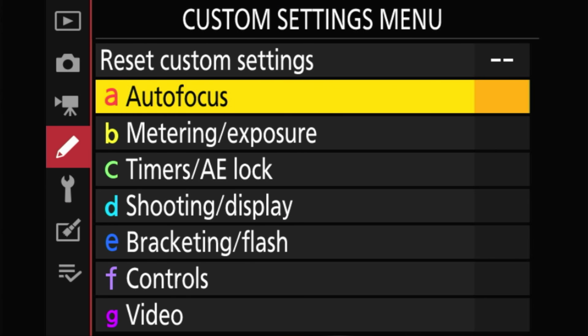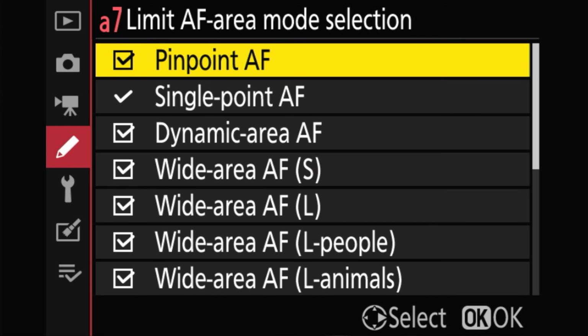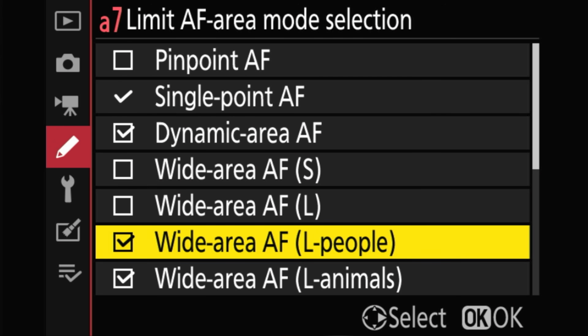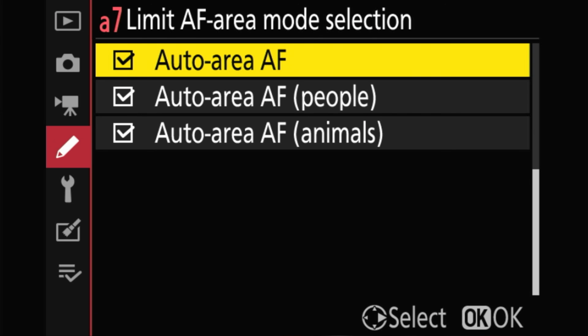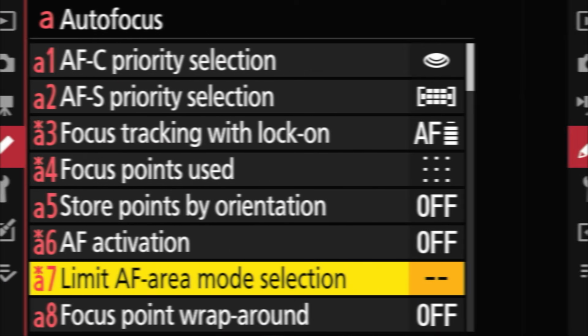Okay, let's jump back into the menu settings for a second. I want to talk about an option that I glossed over earlier so that I could define auto area focus modes first. But if we go back into the custom settings menu and look at option A7, I just wanted to point out that this option does allow you to disable all of the auto area modes that you don't plan to use. This option is really helpful if you just wanted to say, for example, only enable dynamic area and auto area and disable all the rest so that you only have 2 different area modes to switch between, just to save you time in the heat of the moment.